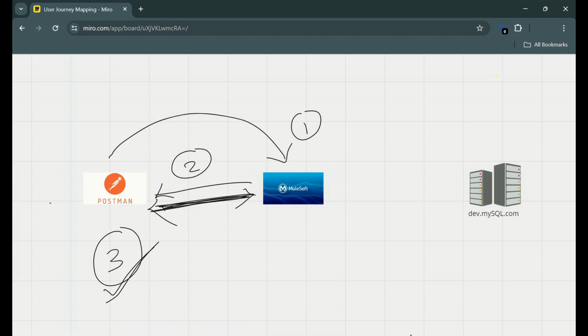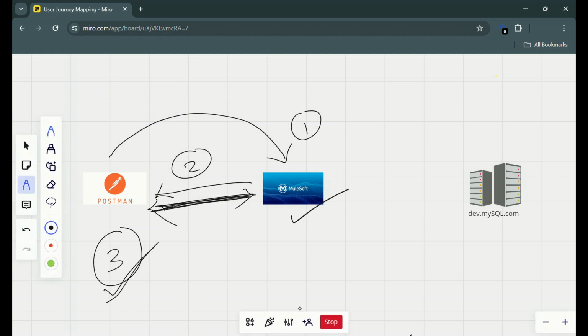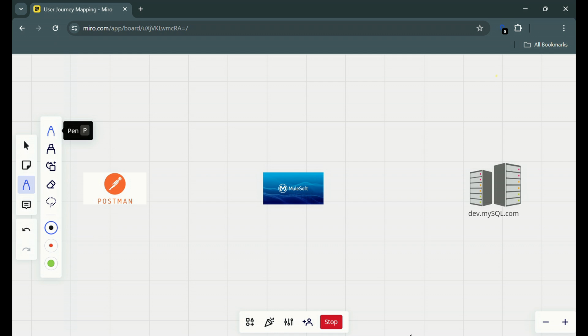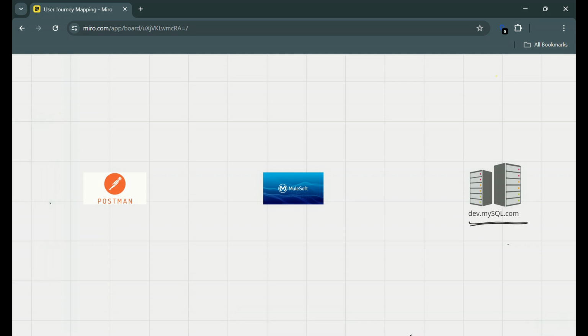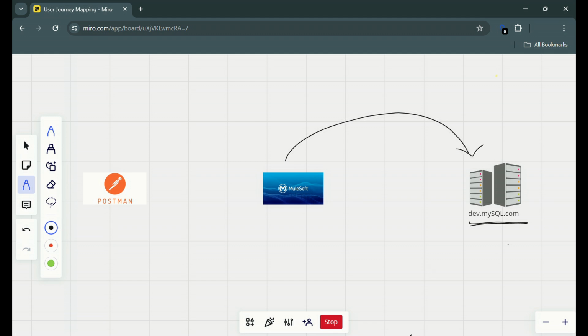Now let's see what happens between Mulesoft and the target. Now, the target will also be exposing an endpoint for Mulesoft to get or post some data. So now, Mulesoft will be hitting the target endpoint. In this case, Mulesoft will be the client and the target will be the server.